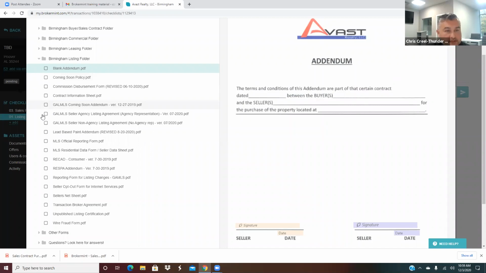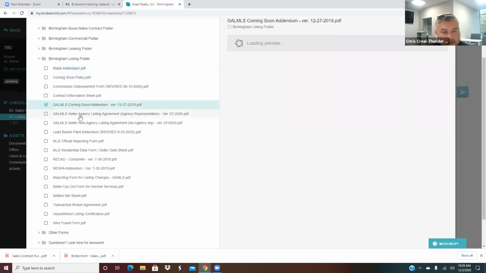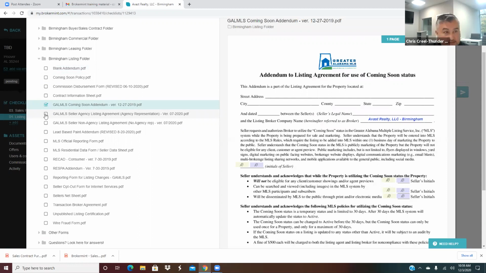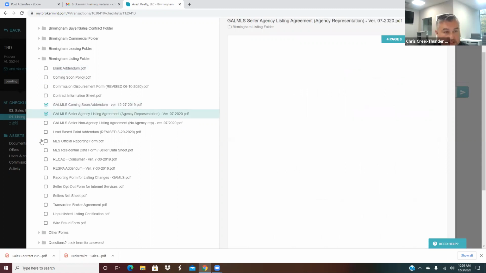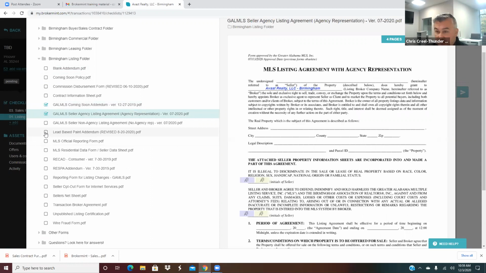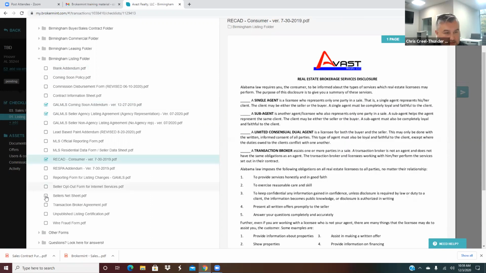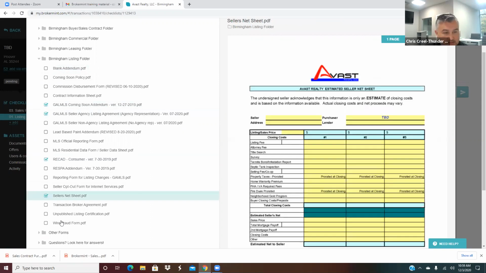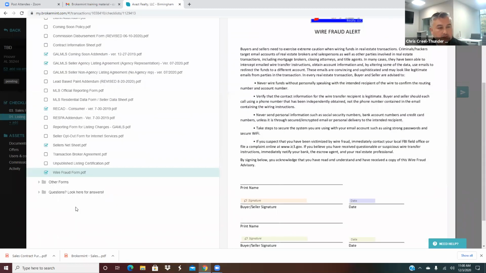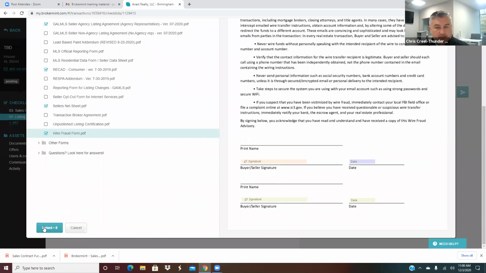We'll do a coming soon addendum. Here's your agency representation for your seller agency. Let's say we're not dealing with the lead-based paint on this one. This is like a 1980s house or 1990. Here's our RECAD. And here's our seller net sheet. Oh, and also let's go ahead and just get the wire fraud form, just for good form. All right, you got everything. You got select 5 when you scroll down to the bottom here.